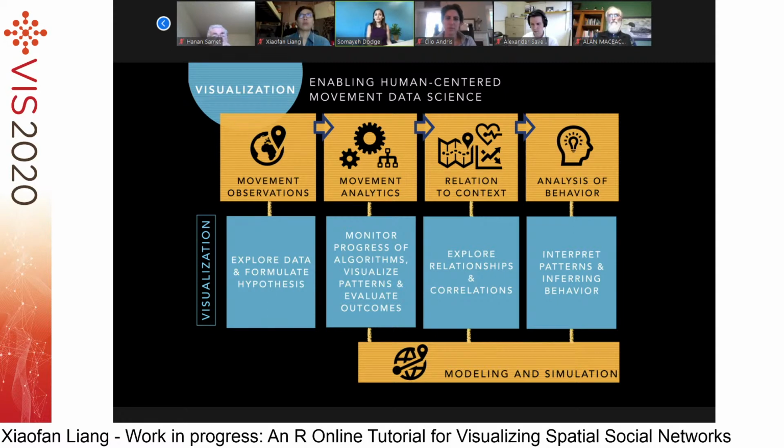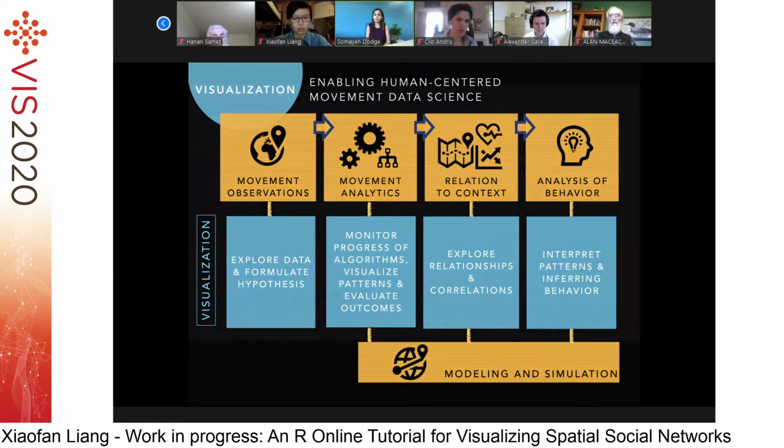It can help us to monitor the work processes of our algorithms, and also help us to explore relationships between movement and context. And it would be a great tool for us to interpret our results and communicate the results to our collaborators from other domains as well.